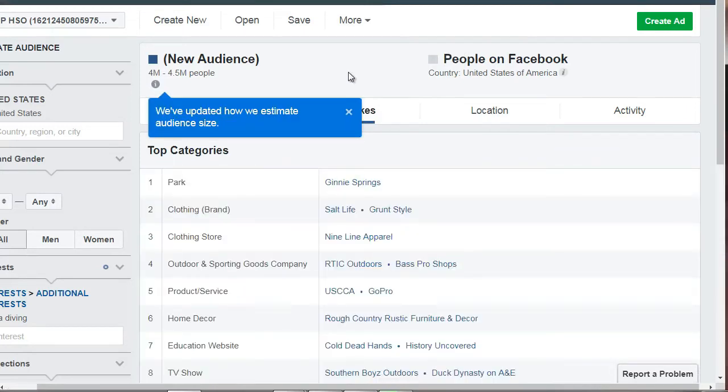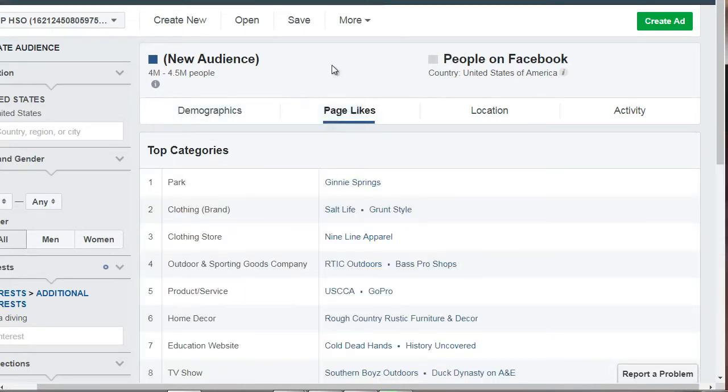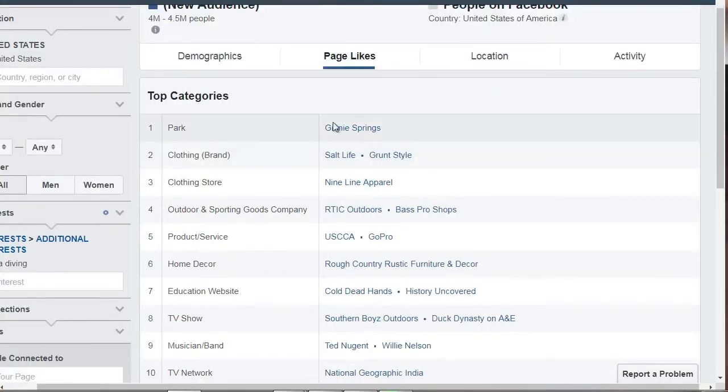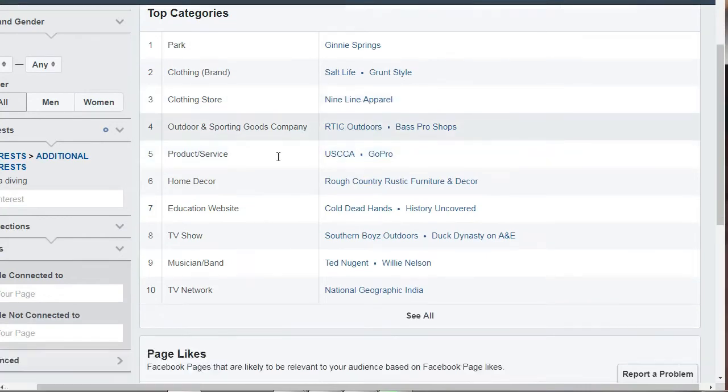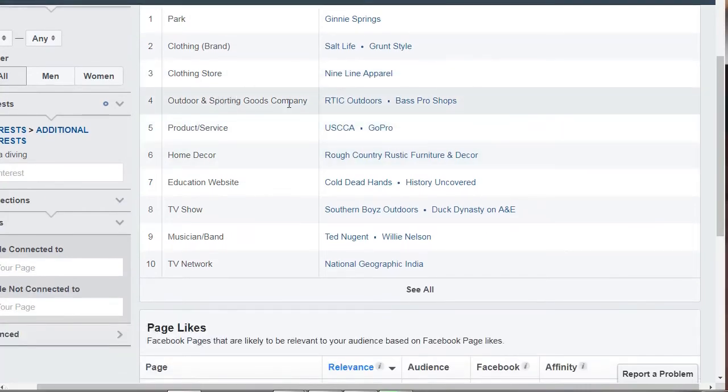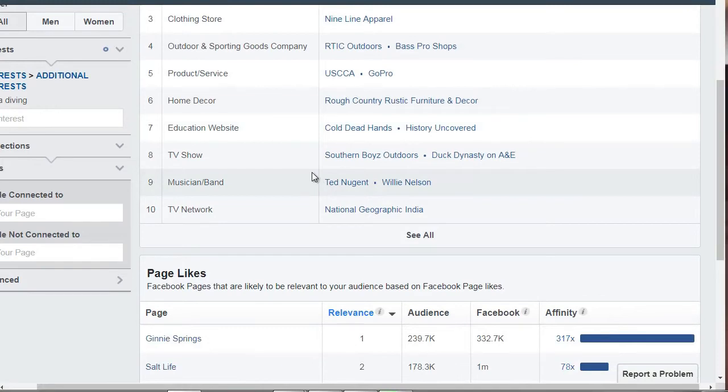Now, if we scroll up, we can click on page likes, and this is actually very interesting because this allows you to see which pages they like. So for example, we have Jenny Springs, the specific clothing brand they're interested in, Salt Life and Grunt Style, clothing store. We can see Outdoors and Sporting Goods Company, Bass Pro Shops they're interested in. They're interested in a lot of outdoors type shops, websites, musicians they're interested in, TV shows that they like, so Duck Dynasty.